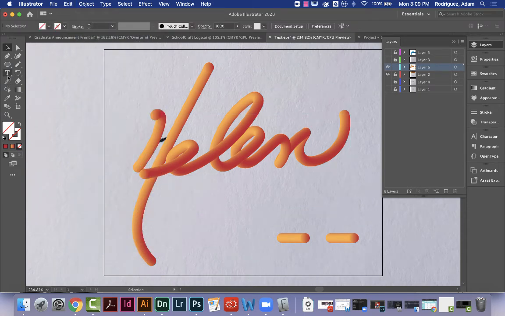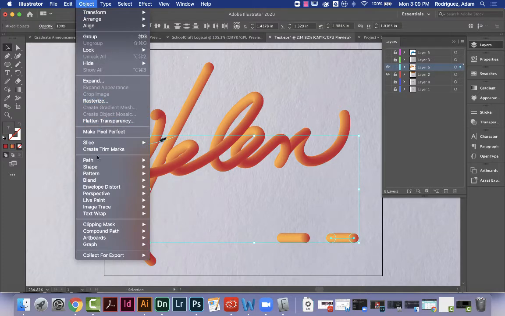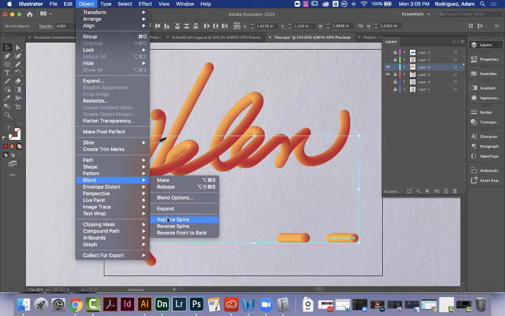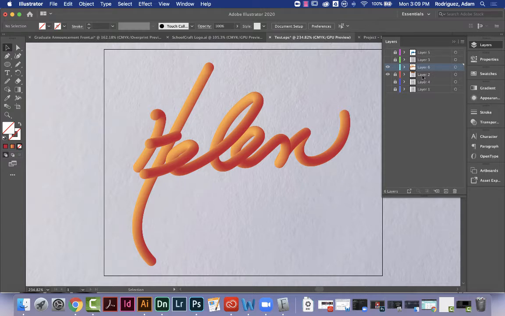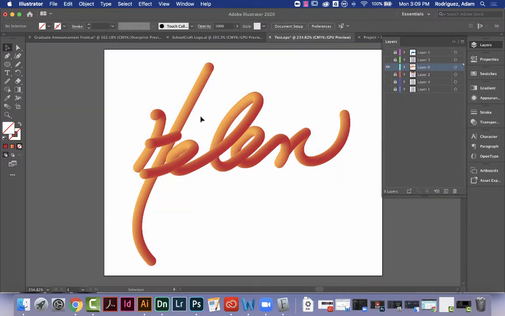and one more time, pencil tool. This one's just going to be a little like that. There, there, Object, Blend, Replace Spine. Don't need this last piece. There's my logo. Shut off my underneath layer, and I have the Helen logo there.